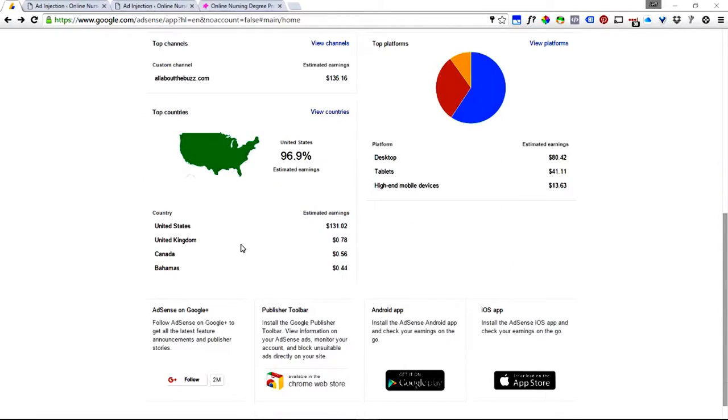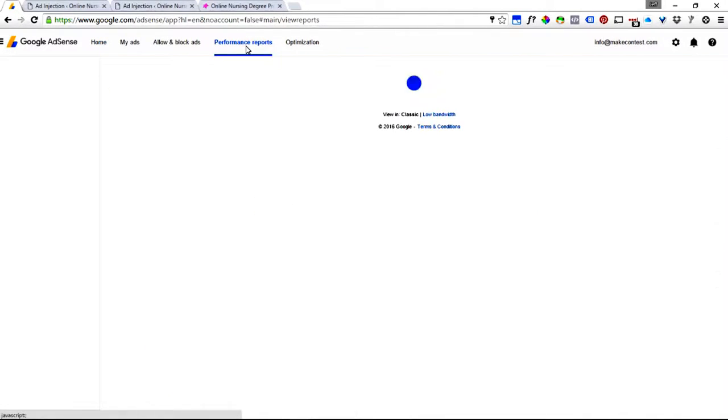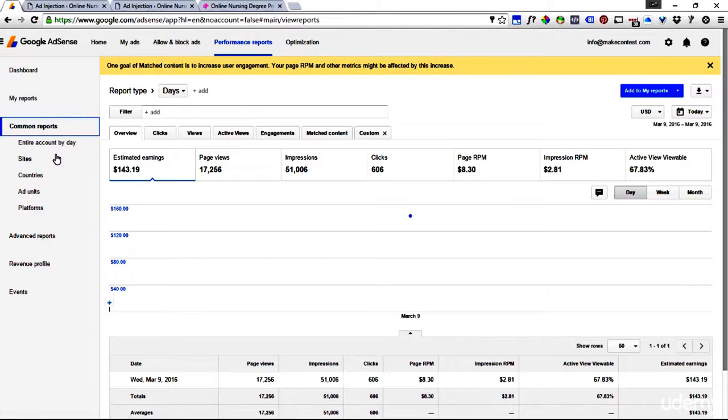So we don't spend a lot of time on this homepage summary. Where we spend most of our time is in something called performance reports. When you open up the performance reports, you see that on the left there are a lot of different kinds of reports to select for the entire account by day, the various websites if you have more than one website, countries, ad units, and platforms. Ad units are the individual ads that you've created. Platforms are the different device types, whether it's desktop, tablet, or mobile.